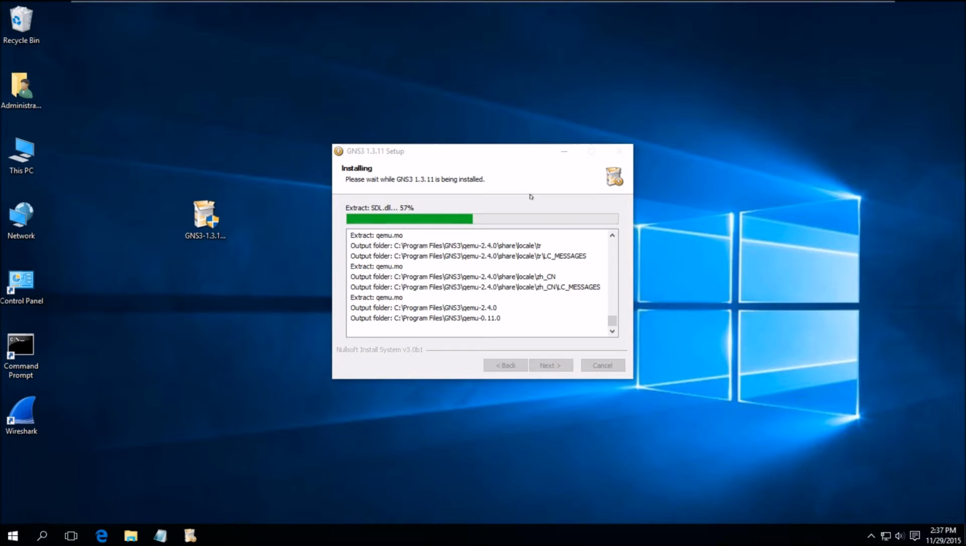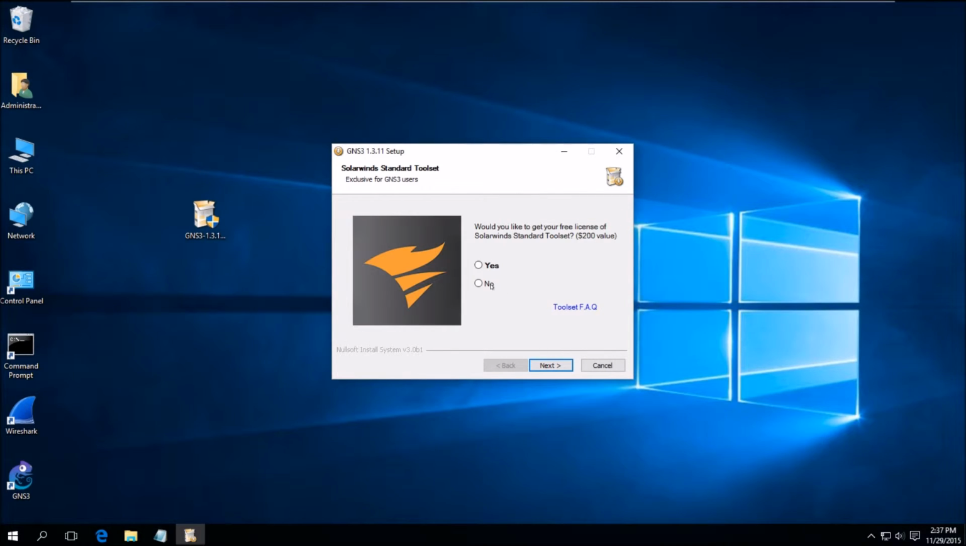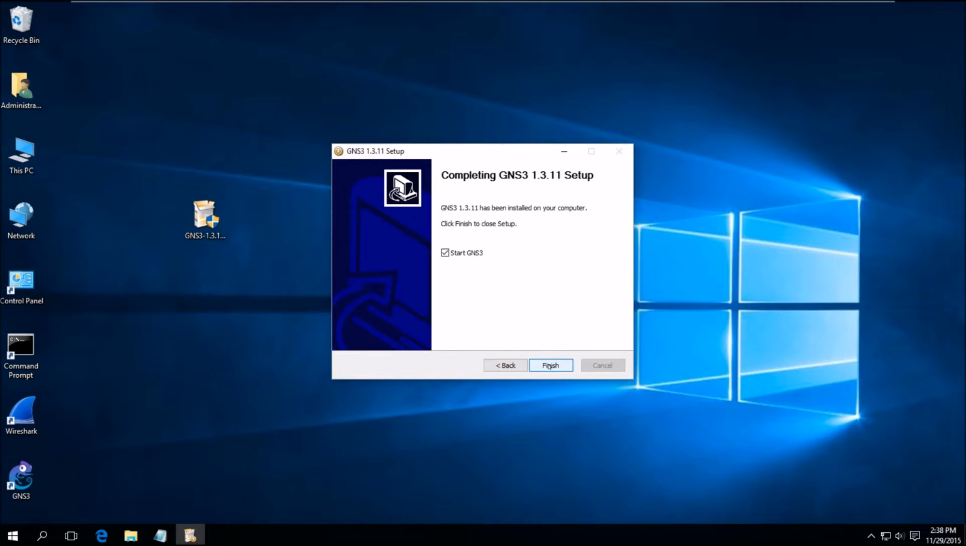Now the GNS3 installation will finish up. Click next. This is where you can get your free license of SolarWinds Standard Toolset. You can always do this later. SolarWinds Standard Toolset is a collection of networking tools. GNS3 has a special offer for a trial period of, I believe, 60 days. For now, I'm going to click no. Then click finish.